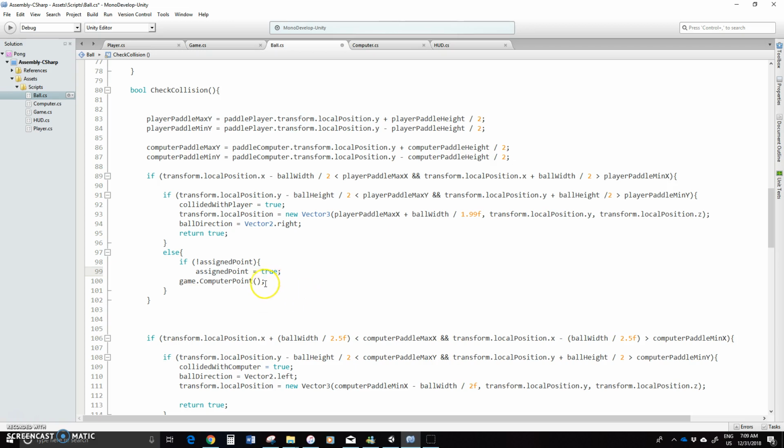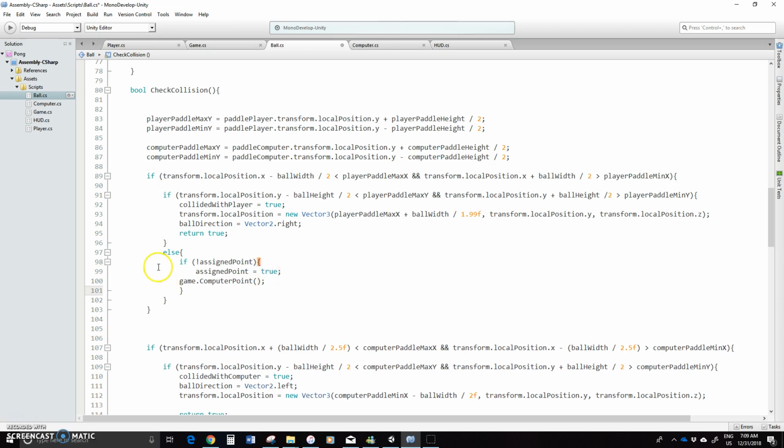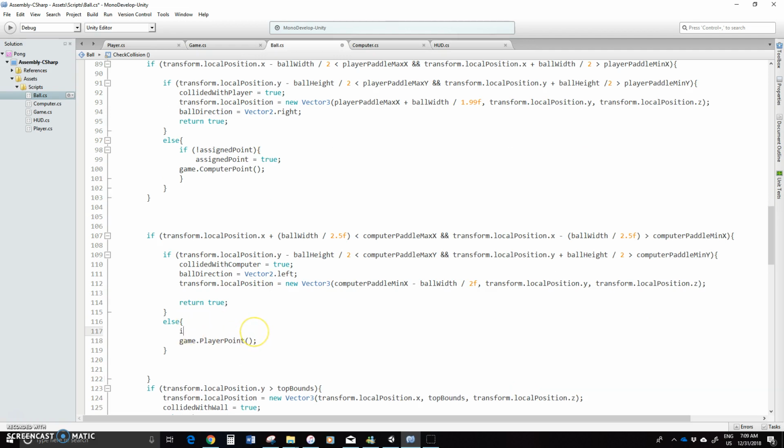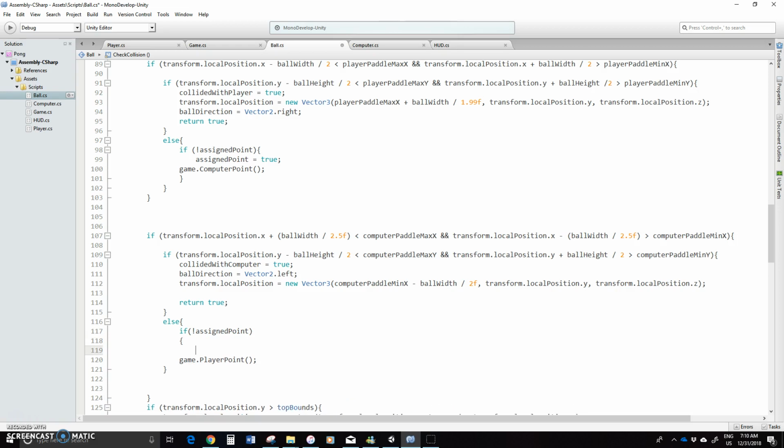And then basically the same thing. So let me just make sure I didn't close this up. Okay, so I'll explain that when we do this bottom one here again. So else, if we haven't assigned the point yet, so if assigned point is false, then we will set that to true, and we'll add to the player point. So like I said, this here makes sure it only happens once, because assigned point is going to be false.